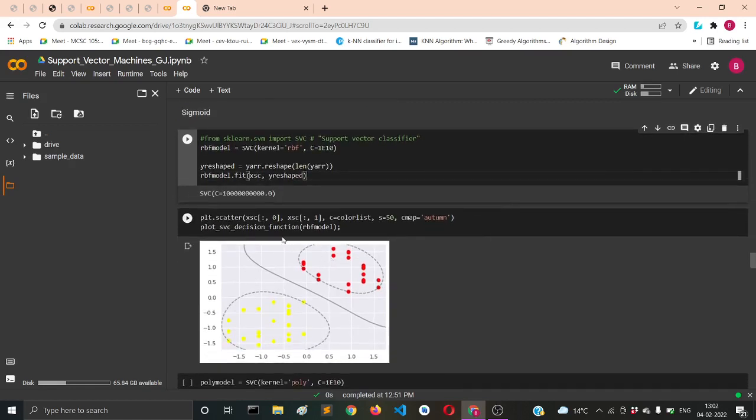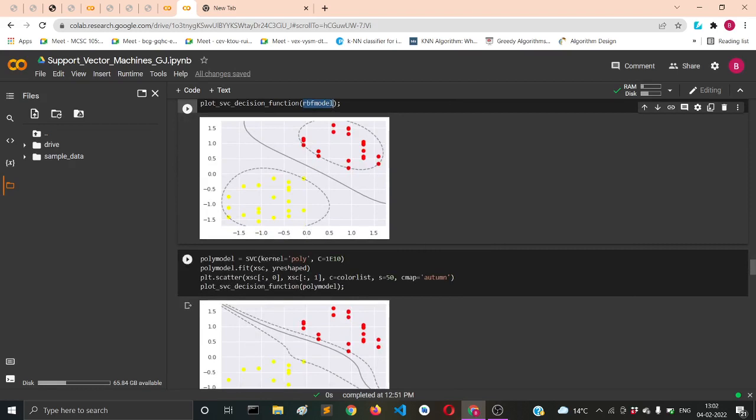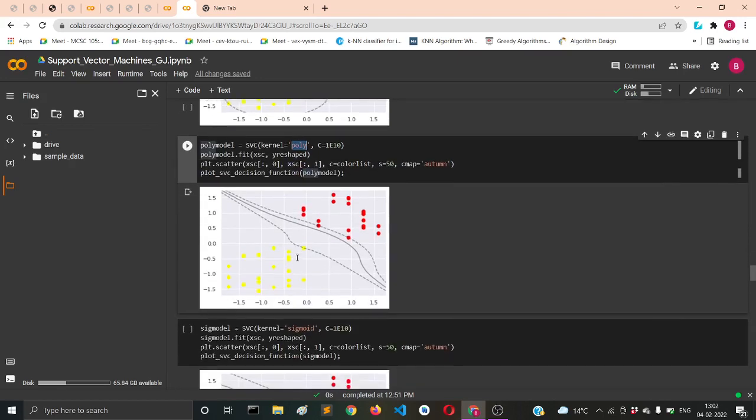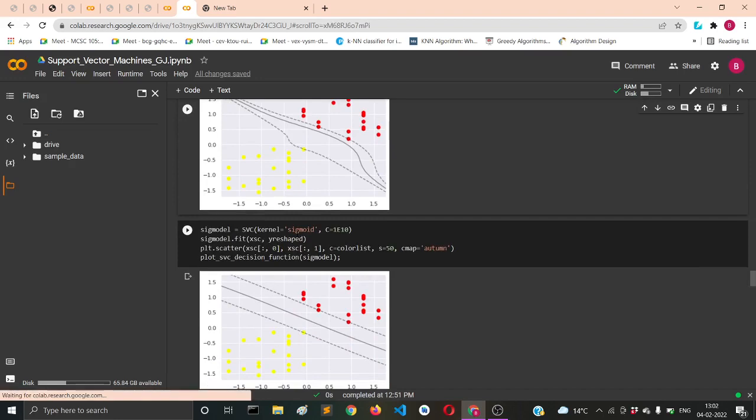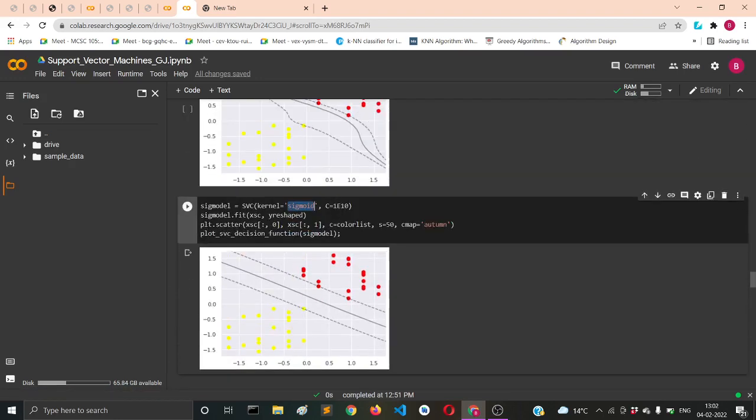You can again use that plot SVC decision function to plot these boundaries which you cut from that particular model, and then you can supply your RBF model there. Then you can follow the same process for the poly, just a variable change, and then you just apply the kernel parameter, that is the poly value, and similarly you can do it for sigmoid. And yeah, that's the basic stuff.